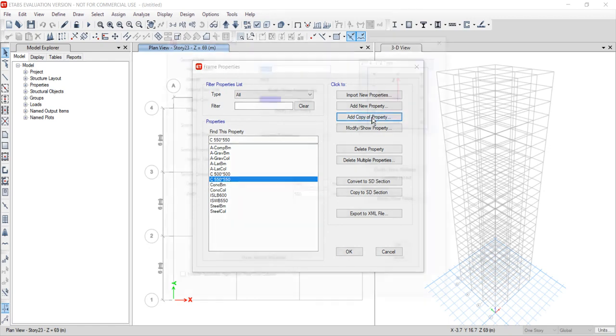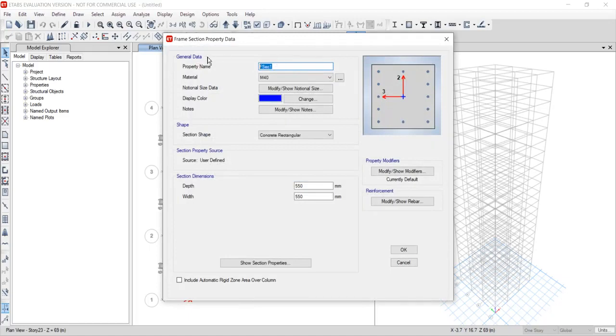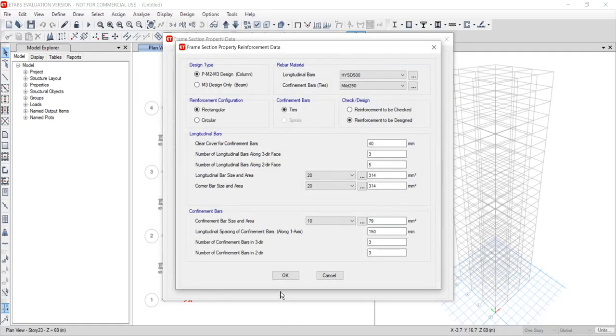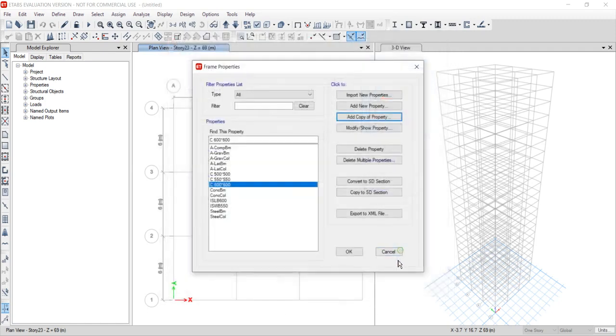Now we again go to this and give another column of 600 by 600. Material property is M40. Now we have to change the depth to 600 and width to 600. Now check this, these are already set. Click OK and click OK. Now all the three columns have been defined.